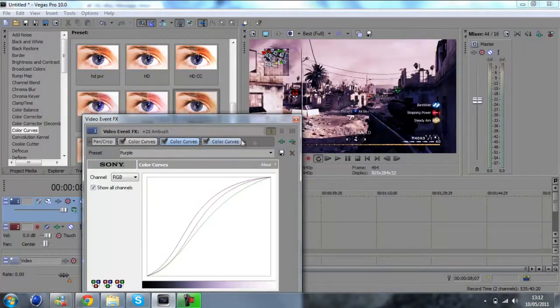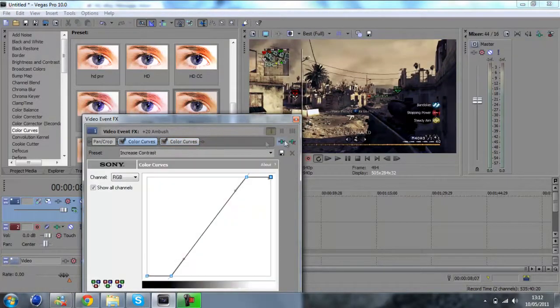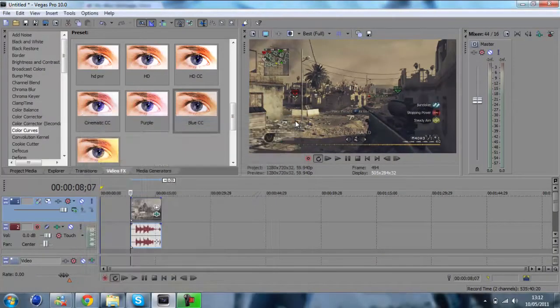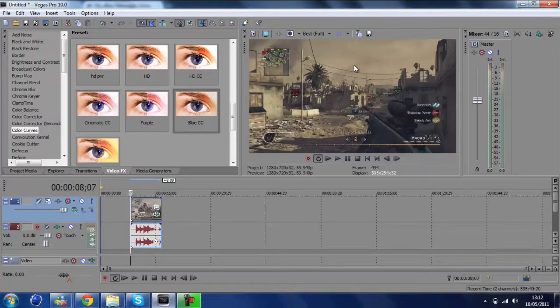Wait a minute, let me just. Oh yeah, I've got all these other ones. Let me just delete them. So see this one here, this is the blue one. It gives this sort of dated effect. It's like a dark color, but it's got a bit of green in there. But I don't know why I call that blue because it's not really blue.